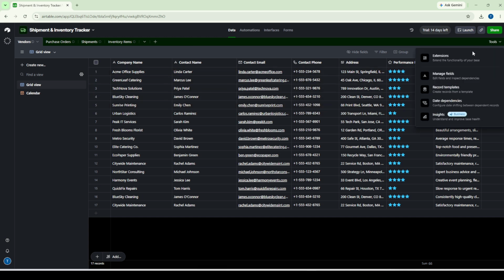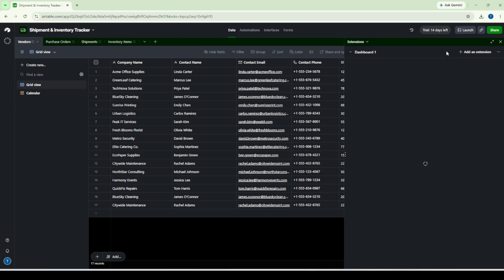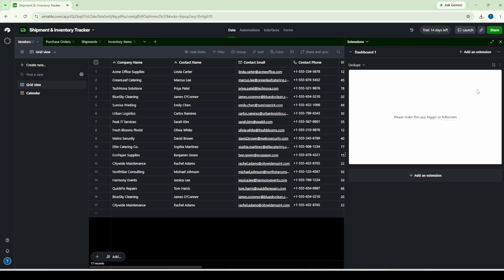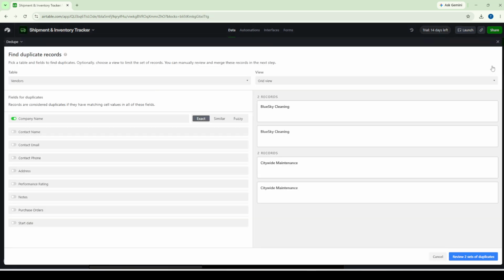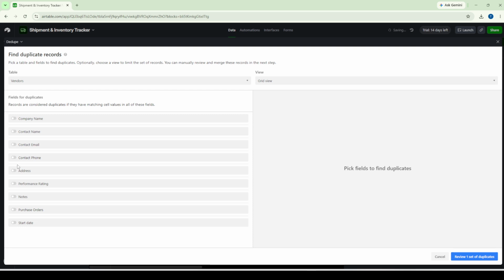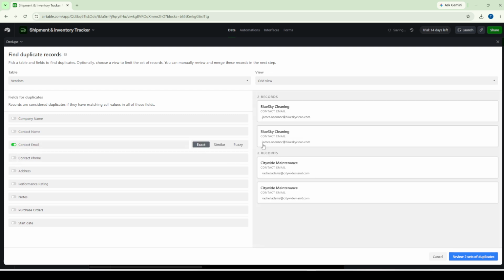Manually scanning rows for repeated entries is not just tedious, it's error-prone, especially once your base grows past a few hundred records. Instead, use Airtable's native dedupe extension, which is designed specifically for this job. Click on Extensions in the top right corner of your workspace, then add and open the dedupe extension. You'll be prompted to select the table you want to clean up and the field you want the tool to evaluate. For example, an email address field or a phone number field. These are the fields where duplicates are most common and most problematic.